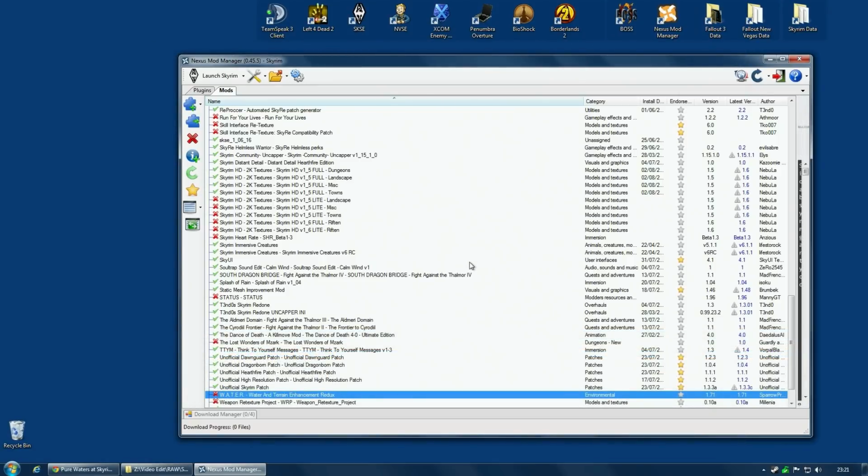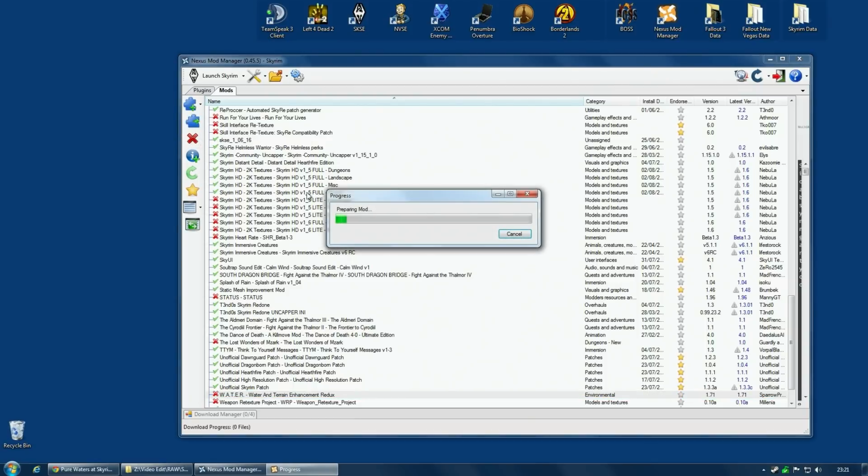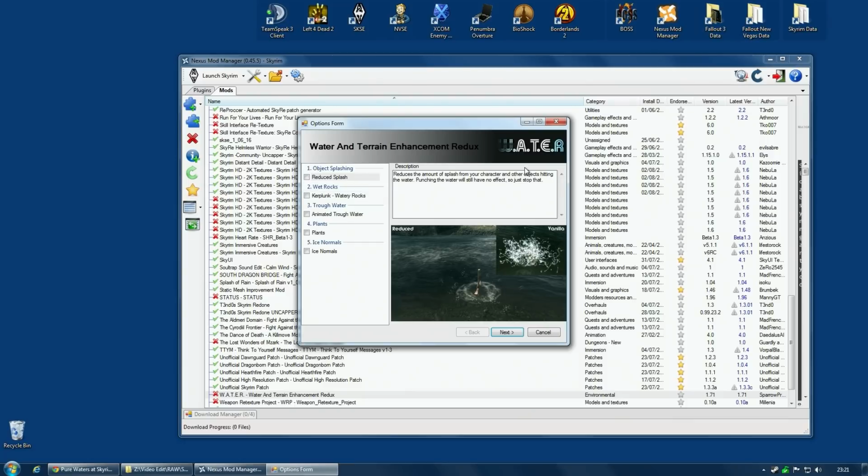So all my files have downloaded. Going to install the water mod now. Hit the activate key, and a few seconds later you'll get this nice little menu. It gives you some options. I like the reduced splash.